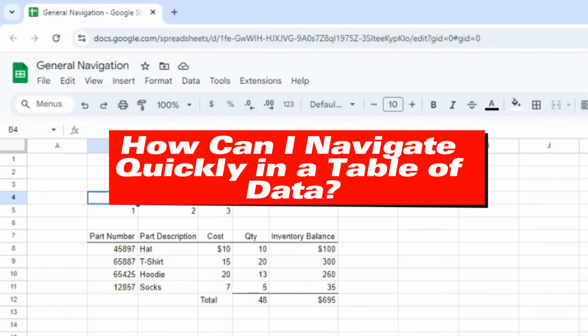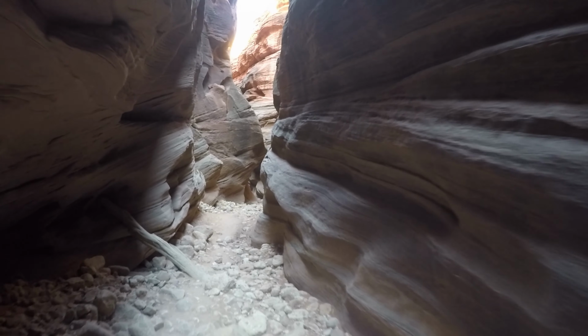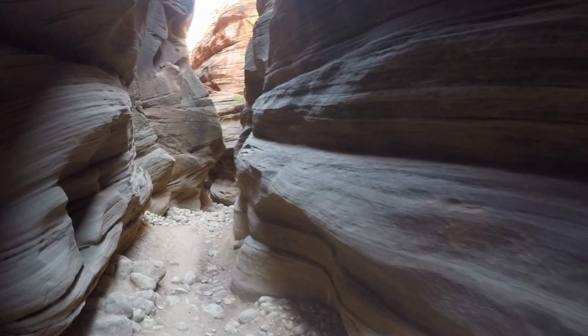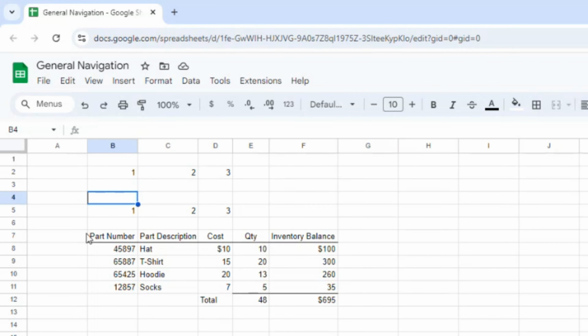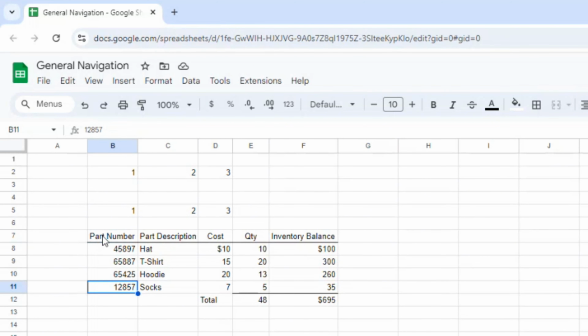How can I navigate quickly in a table of data? Here in this example, we have a table of inventory. You can see the part number, description, cost, quantity, and inventory balance. But this table could be pages long and have way more columns based on your business. So if you want to move quickly to the bottom of the table from cell B7, hold the Control key and press the down arrow.